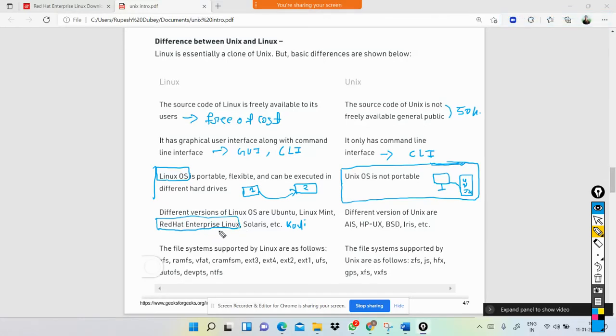Then we are also going to perform some practicals regarding that. Okay, how we can run any kind of commands, how we can create a file, how we can delete a file, how we can create directories using the CLI. So we will see all the things regarding this.